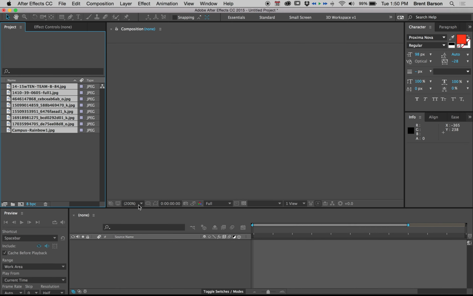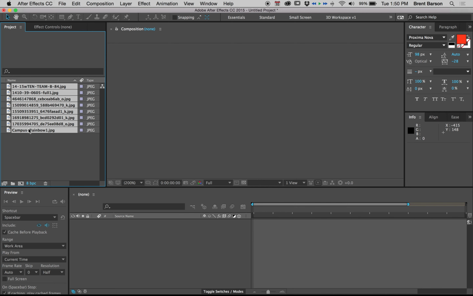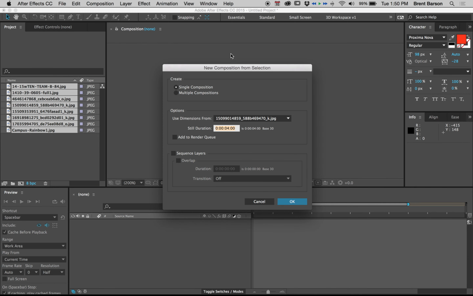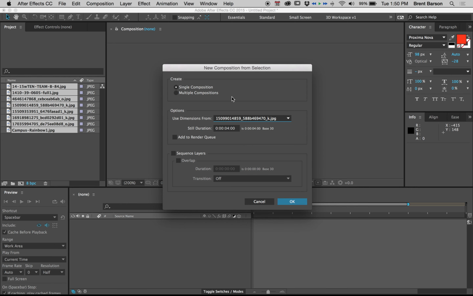And one cool thing that After Effects does for you, if you drag a group of selected images into the timeline, even if you don't have a composition open, it will bring up a little dialog box that asks you, what do you want to do? I want to make a single composition. I want to use the dimensions. I don't really know which one I want to use. I'll probably change it afterward. I want my stills, since it's a slideshow, to be 4 seconds long each. And I'm going to click OK.